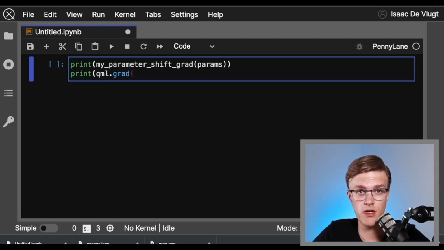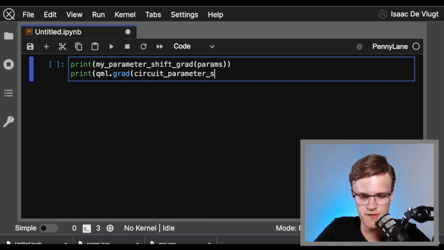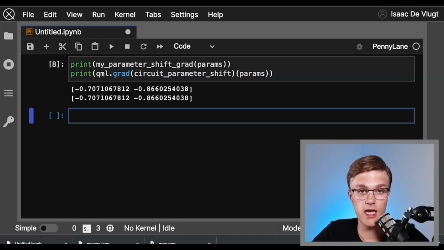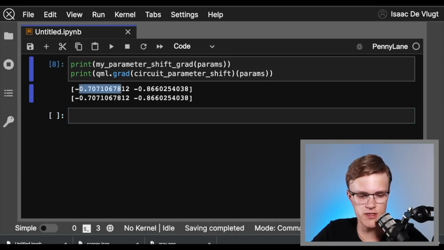All right, so let's print off what our parameter shift rule function gives us. And then again, using PennyLane, we have to call this qml.grad function. It's going to take the QNode, so circuit_parameter_shift. And again, that returns the gradient function. So we have to evaluate that function at our given parameters. And when we run this, you can see that both results are exactly the same, right up to the 10 digits of precision that we're printing out. And again, this is because the parameter shift rule is exact.